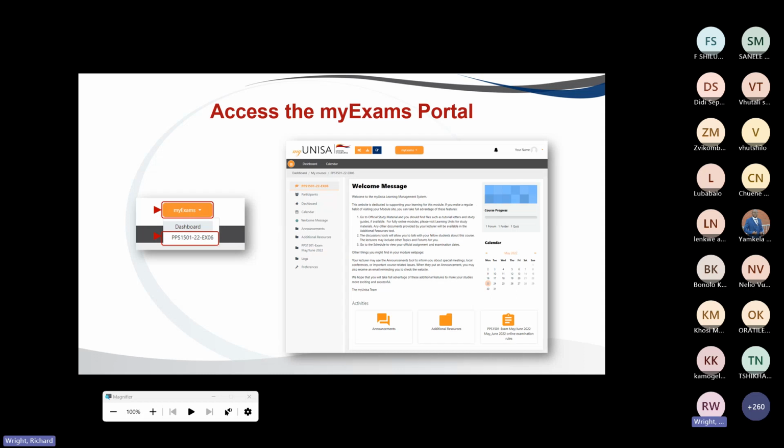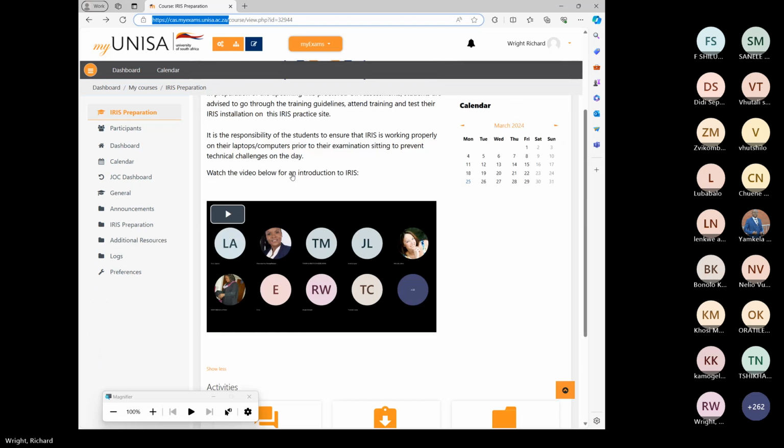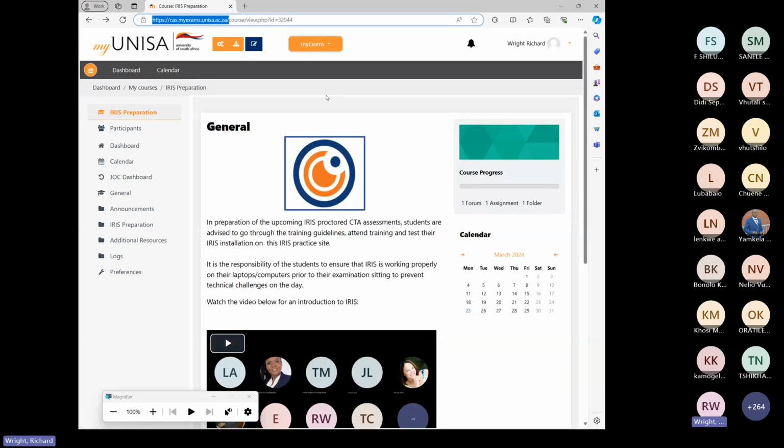Now I'm going to show you here, once you log in, you'll notice it looks a lot like my modules, except the one thing at the top is it's called My Exams. So on the day of your test, you will sign into this platform, you'll click the drop-down menu and select your module.